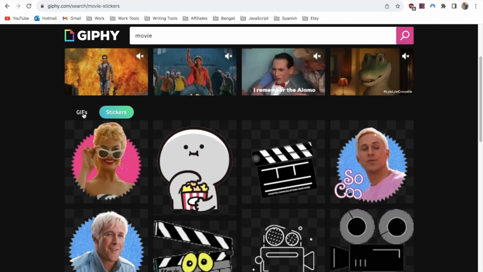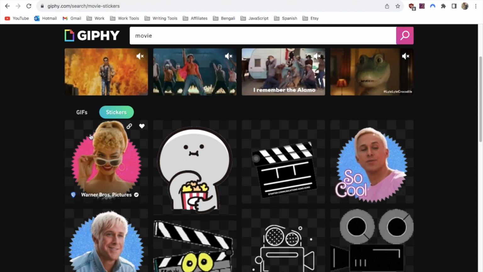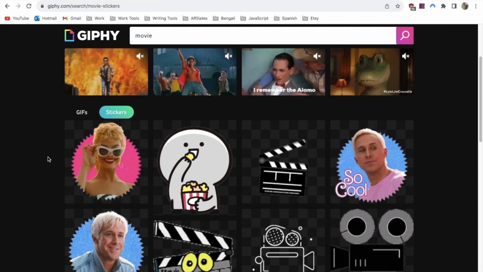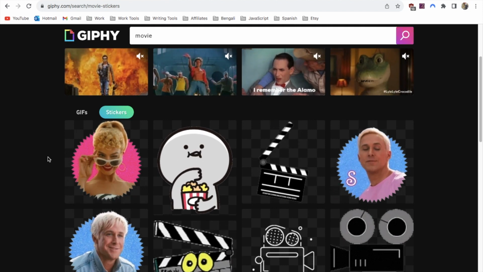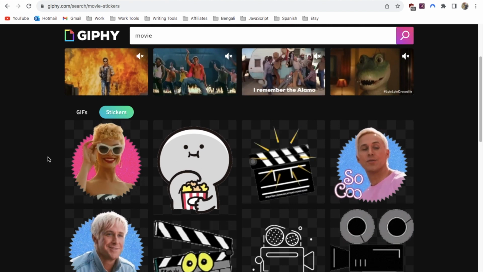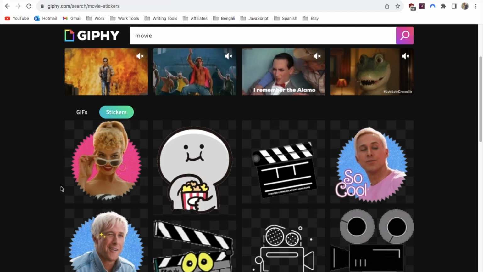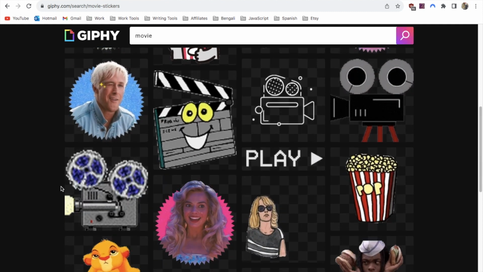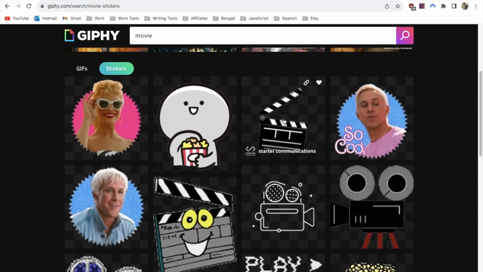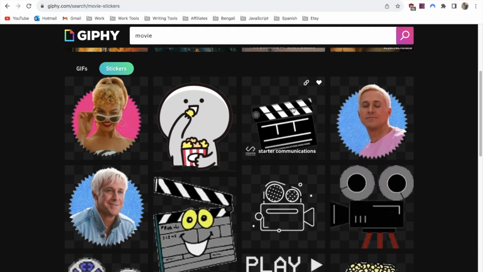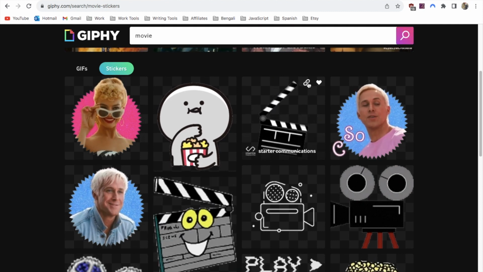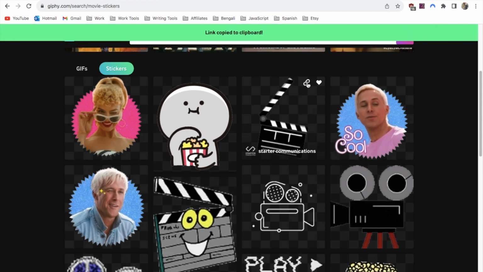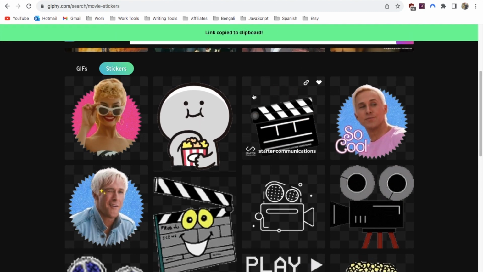So the difference between the GIFs and the stickers is the stickers have a clear background, so they look a lot better as icons compared to the GIFs. You can still embed the GIFs, but I would recommend the stickers option. So then what you'll want to do is just scroll through and choose one that you like. I think I'm going to go with this one. So when you've selected one, just hover over it and you'll see this little link icon appear. So if you just click on that little link, it will copy the link to your clipboard.